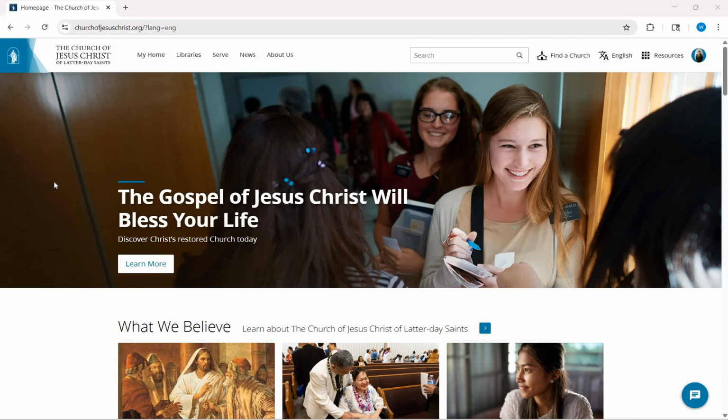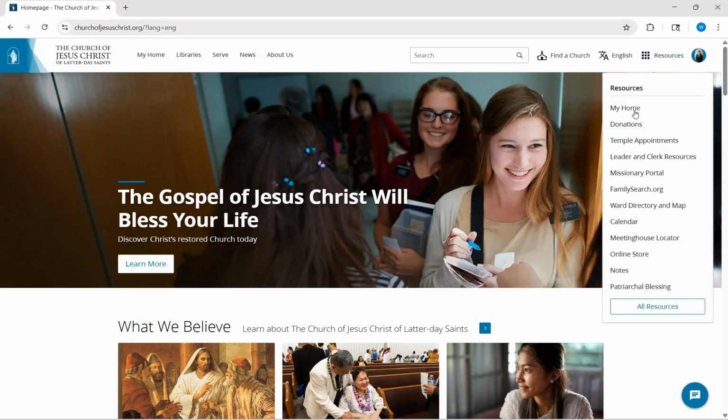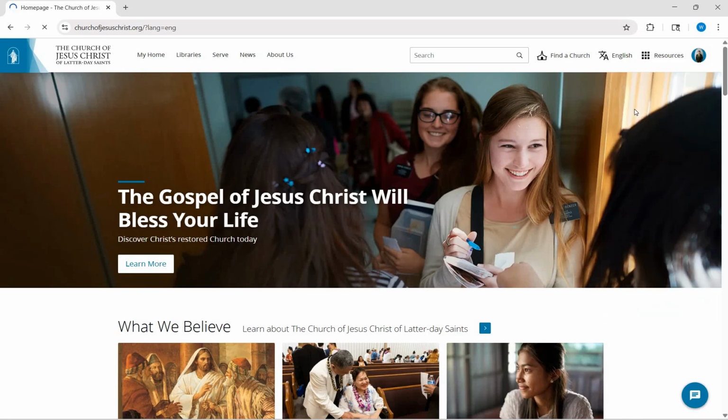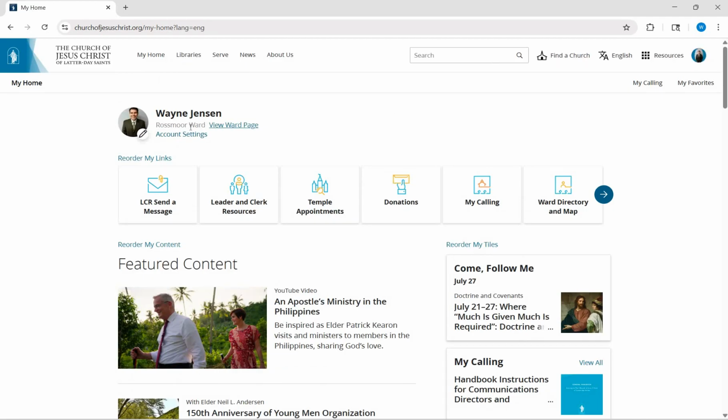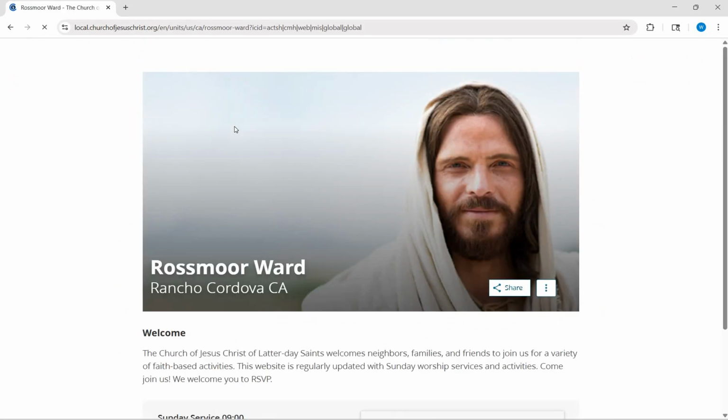So first thing is to show you what it looks like. The church has created activity sharing pages for each one of the units in the church. And so how do you find them? One way to find them, the way the church would share with you, is you could go to log in and go to My Home. And as you go to My Home, what you'll find right underneath your name and your ward assignment, so I'm the Rossmore Ward, is you can click on View Your Ward page.